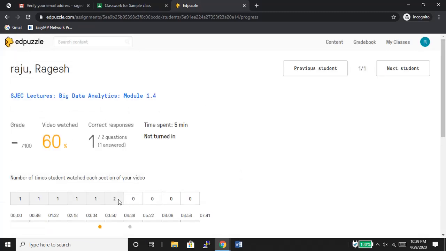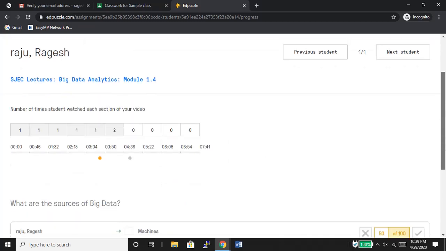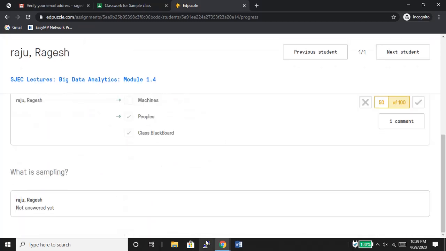Okay, so now you see here the count of this particular question has become 2. It means that that student was not able to understand, or he was not able to concentrate, so he had watched this particular part twice, right? So this is how it moves in.